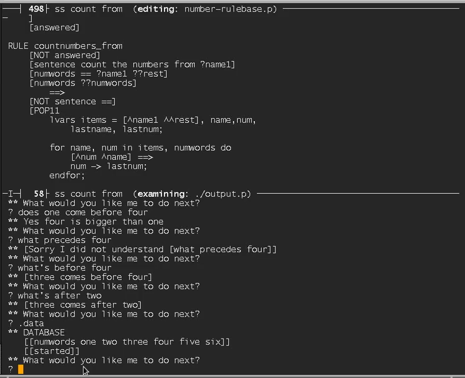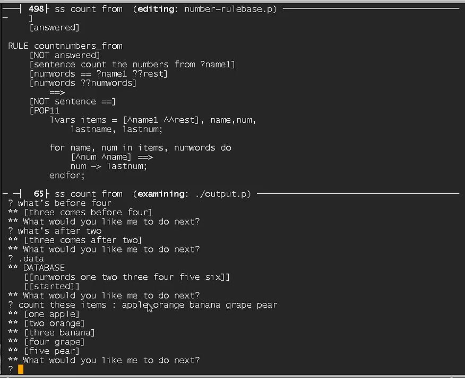But we can do more than what I've shown you so far. We can ask the program to actually count some items. So I could say count these items: apple, orange, banana, grape, pear. And now it makes a list of those names, and it goes through the names one at a time. But as it's going through them, it goes through the numbers from 1 onwards. So we have 1 apple, 2 orange, 3 banana, 4 grape, 5 pear. And so it's telling me that there are 5 items in there.